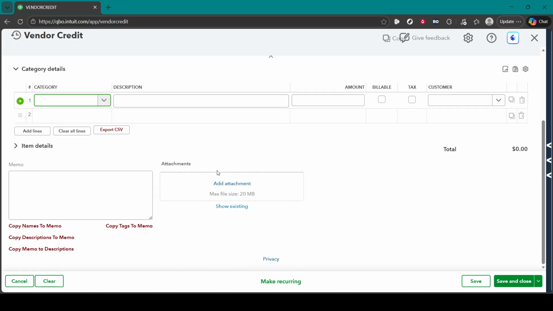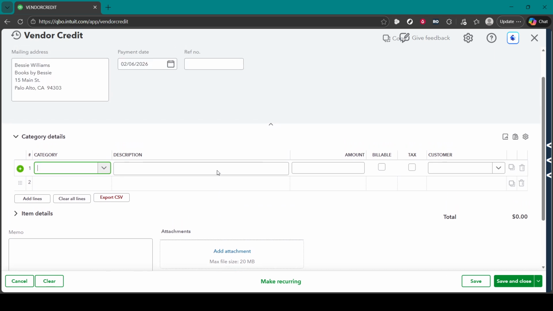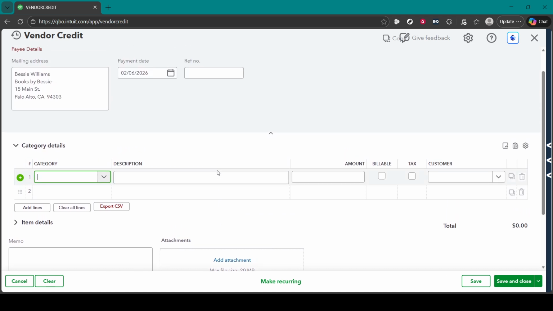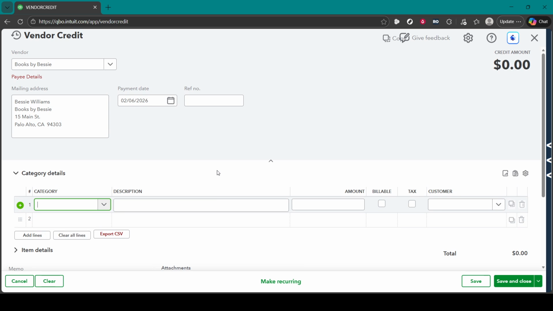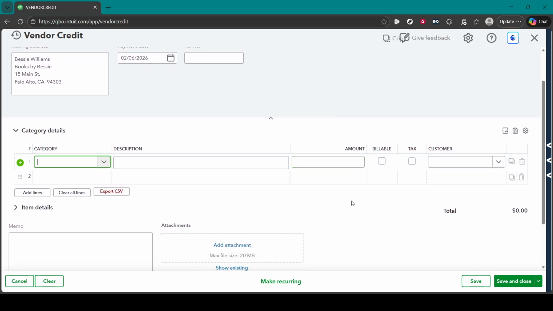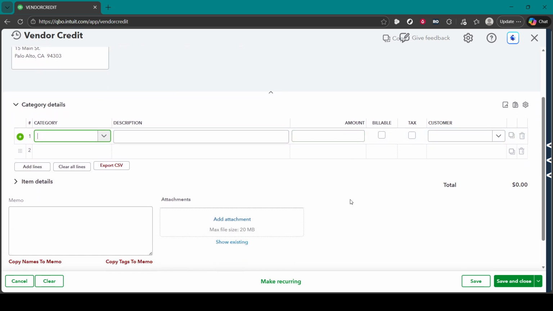In either section, enter the accounts or items, a clear description, the quantity if relevant, and the amount of the credit. Enter amounts as positive numbers. QuickBooks treats this form as a reduction automatically. If you track classes or locations, add those so reporting stays consistent. Attach the vendor's credit memo using the attachment field to keep your source document with the transaction.